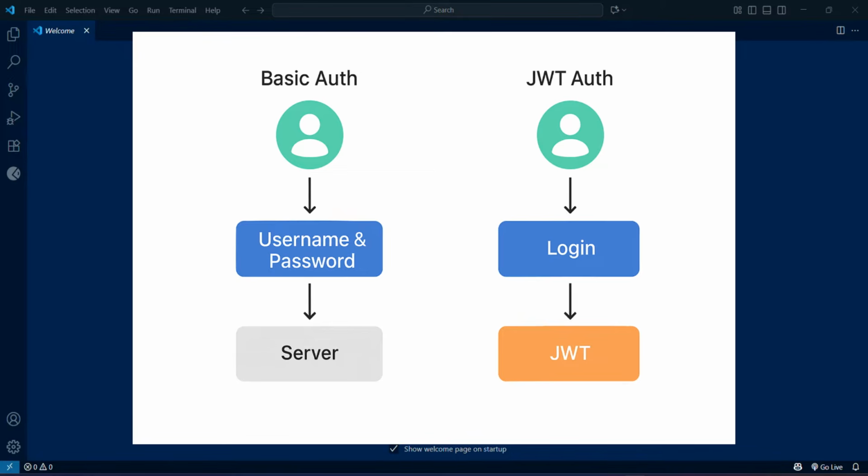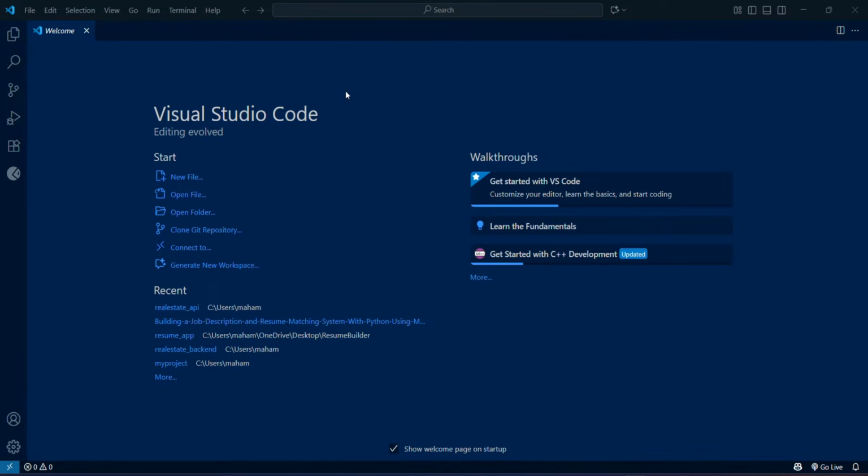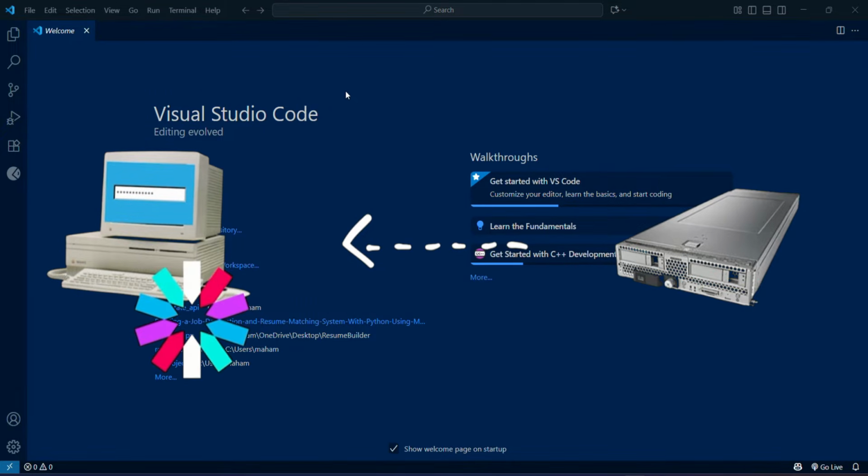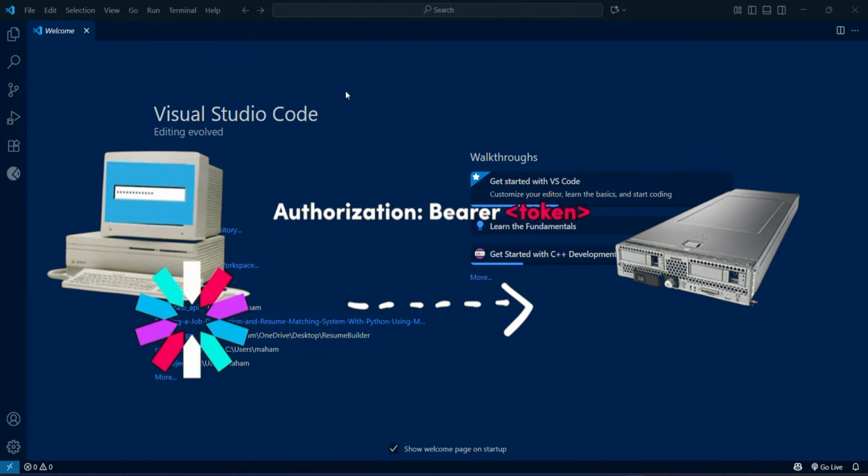So that's where JWT authentication comes in. JWT stands for JSON Web Token. Instead of sending your username and password repeatedly, you log in once, get a secure token, and then use that token for all your API requests. This is safer, faster, and much more practical for modern applications.